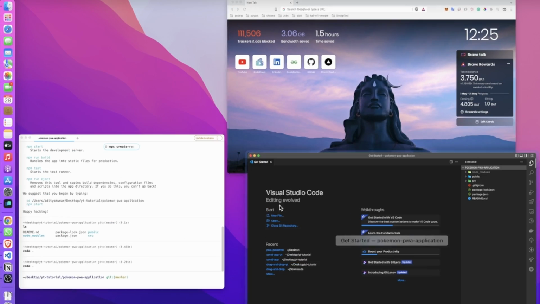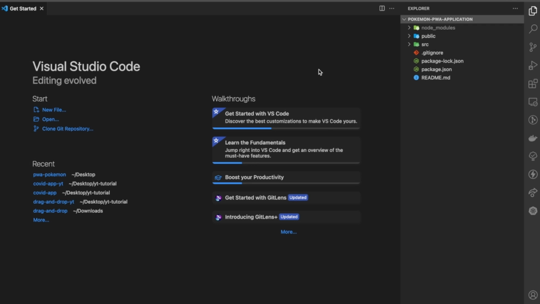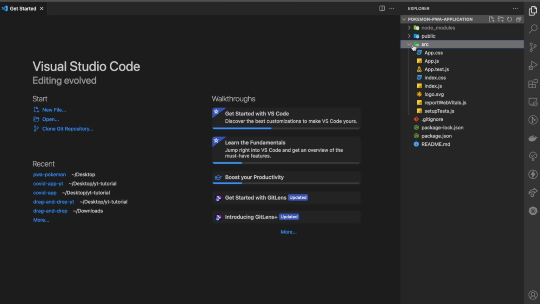Over here, let me put it in a different screen. I have already initialized a React JS project, and inside this project we are just going to build a simple application which just displays the Pokemon. Once we create that application, then we will add the PWA functionalities to it. To add the PWA functionality, we just need to work with the service worker and the manifest.json file. So let's first of all build the Pokemon application.